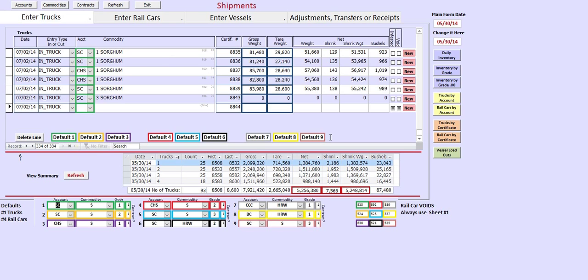You have 9 defaults for entering commodities into the system, and they're based on the items at the bottom, as you can see, and they're denoted by color. The default for trucks is the first one, and for rail cars is the 4th one. So you can press a line, for example, and then click on the first one, default. That will be SC sorghum, as you can see on the top, or you can change it to SC sorghum number 2, or CHS sorghum 1, or CHS number 2, number 3, or SC HRW number 2.